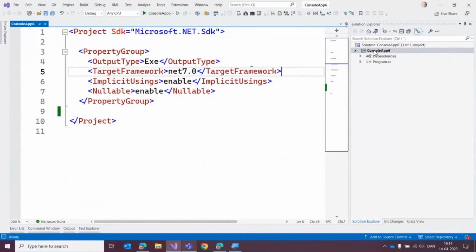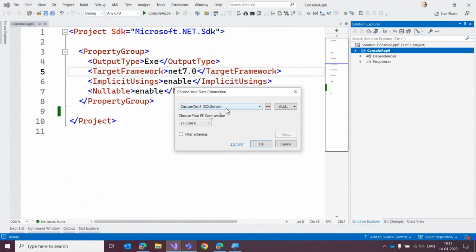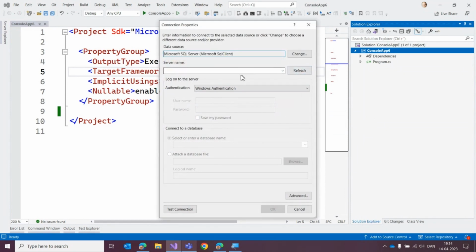Now I will right-click my project and then select EF Core Power Tools, reverse engineer. This will give me an option to create a database connection. I can also create a connection to a DACPAC file, or I can add custom connections for database providers that don't have built-in Visual Studio tooling. I will just proceed with add database connection.